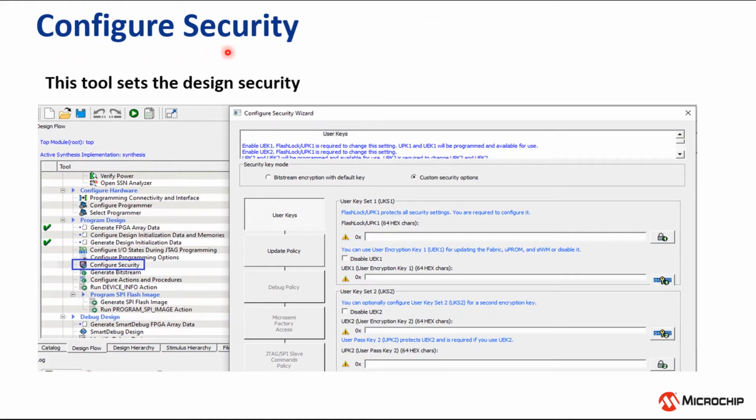Configure security. This tool sets the design security. You can select default encryption or configure custom security. A separate video will be available for this tool.